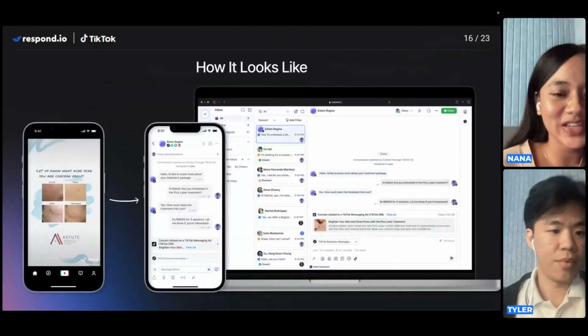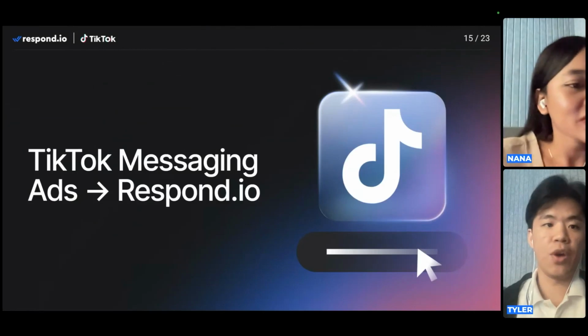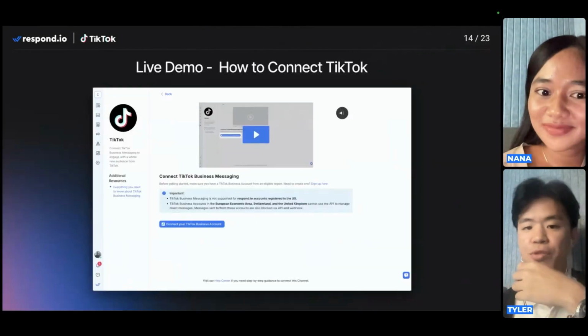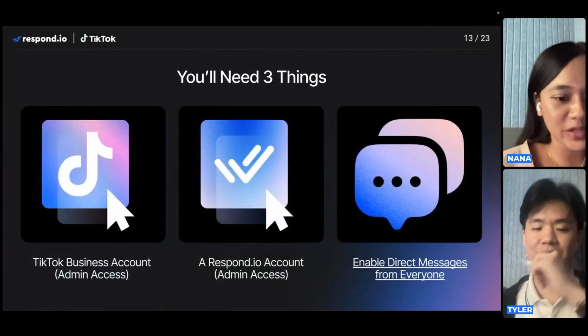So TikTok messaging ads, let's connect the dots here. So why did we set up the TikTok channel? Oh, because, wait, I think you missed out some things. The 3 requirements you need to connect TikTok. Oh yeah, thank you for pointing that out.